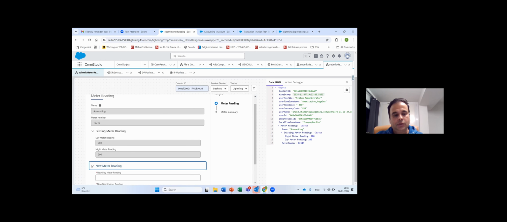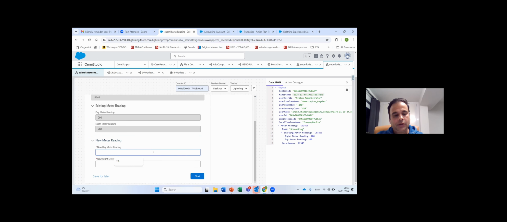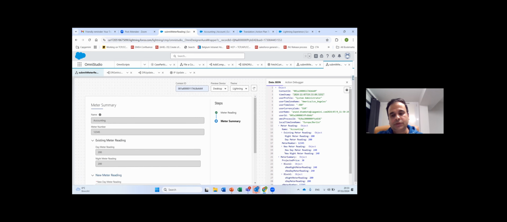Now if I just quickly show you how this data JSON gets updated, if I just provide here my new readings, you see on the right side, the data is getting updated automatically. So you always have a track of all your data which is being updated or used in your OmniScript.